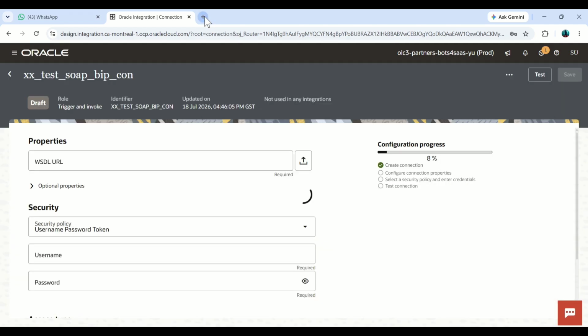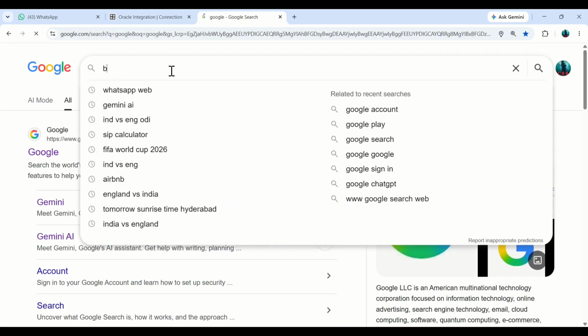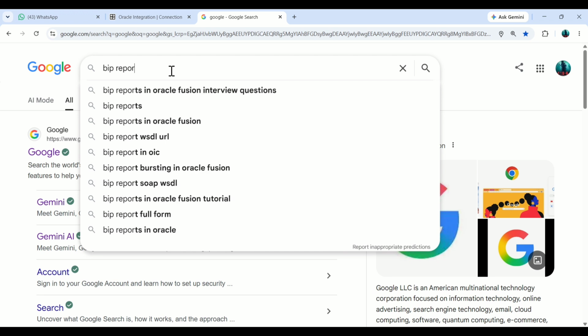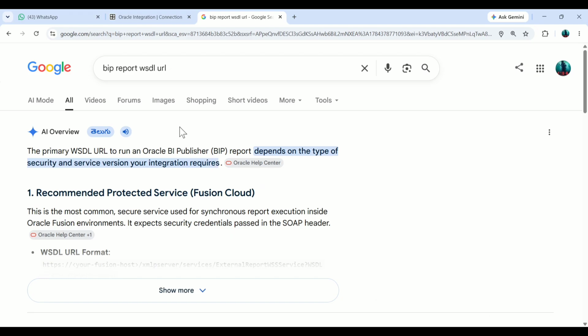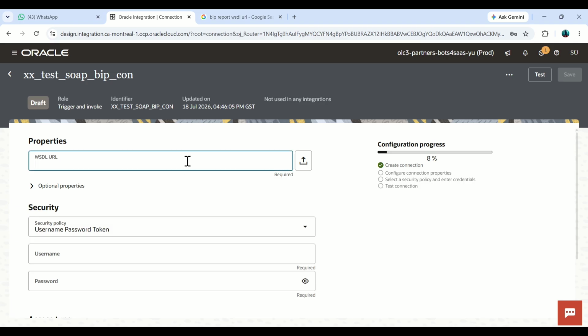See, this is the SOAP connection configuration page. Same here, you have to give the WSDL URL. That URL is like your Oracle Fusion application URL followed by the BIP run report service. So this is the BIP run report service XMLP server up to WSDL. Just copy this and go back to your configuration page. Just paste the Oracle Fusion application URL followed by the BIP run report service. After that you have to give the username and password.